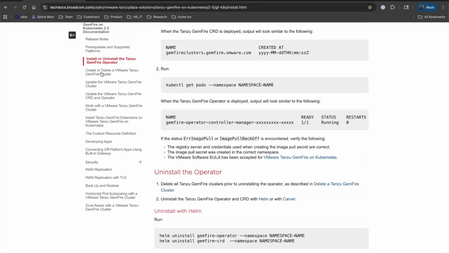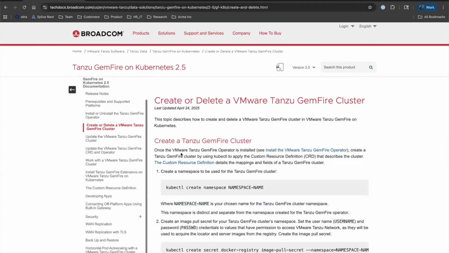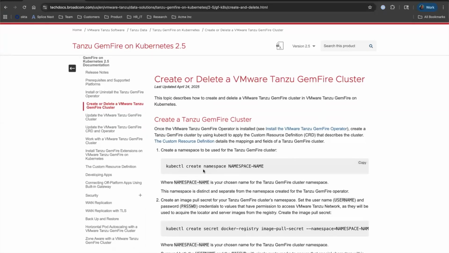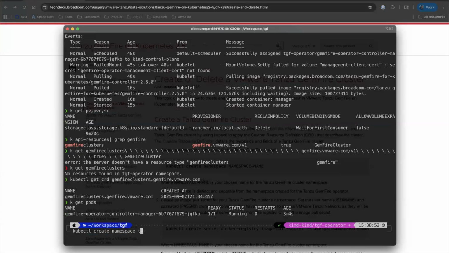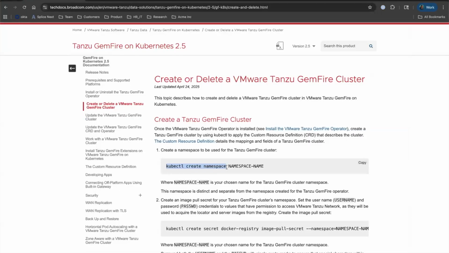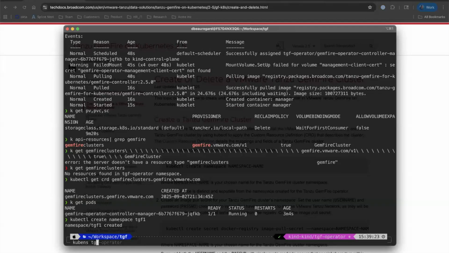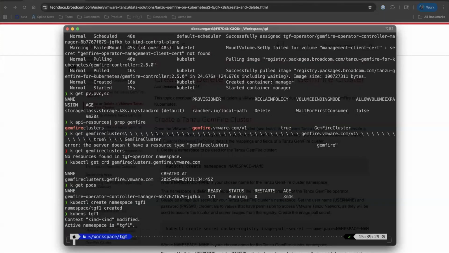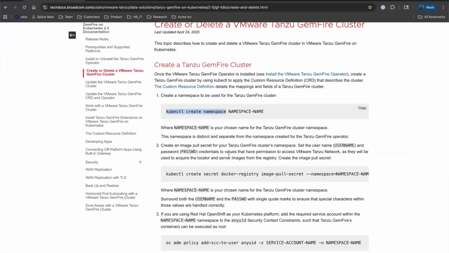We're not uninstalling. So let's go ahead and create a cluster. Let's see, so we can create a new namespace. Create namespace TGF1, and we will switch our default to that. Okay, so we need to create the secret. It looks like this is the same secret, but just for here.